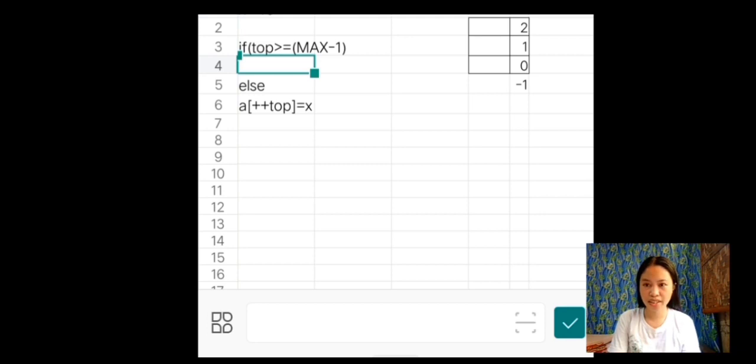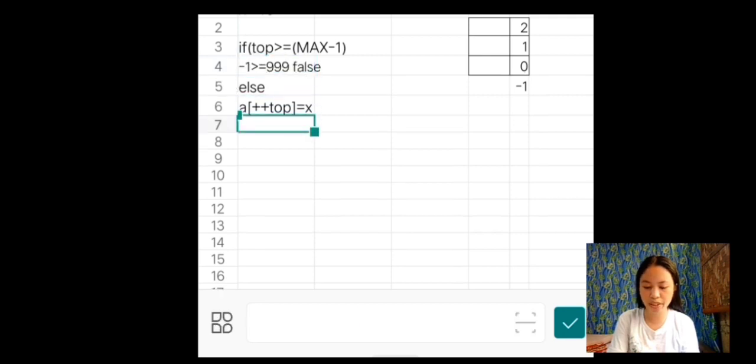Next in the method, it checks if top is greater than or equal to max minus 1. Our top, initialized in our stack constructor, is negative 1. So is negative 1 greater than or equal to max minus 1? Max minus 1 is 999. So this is false. So it proceeds to our else statement.